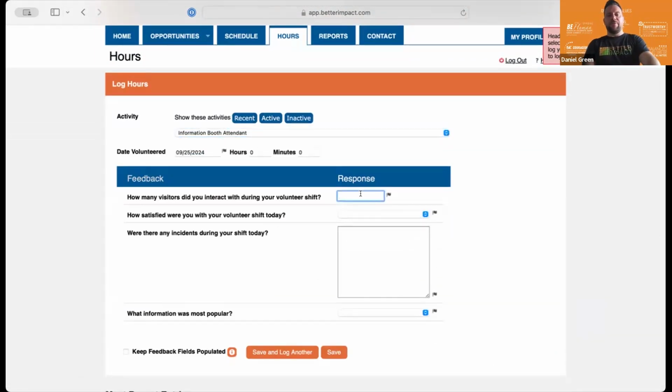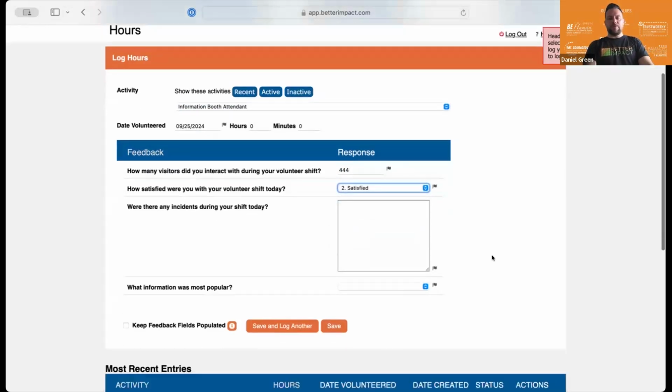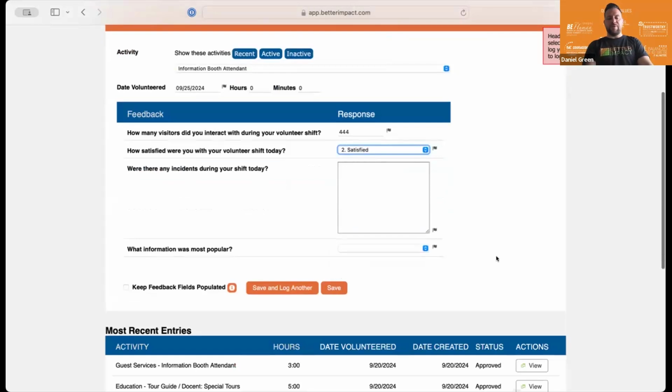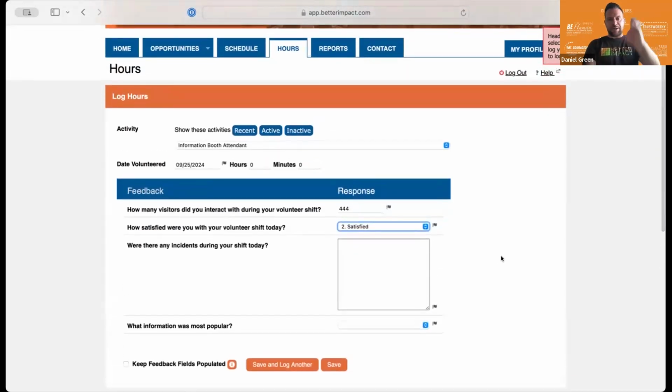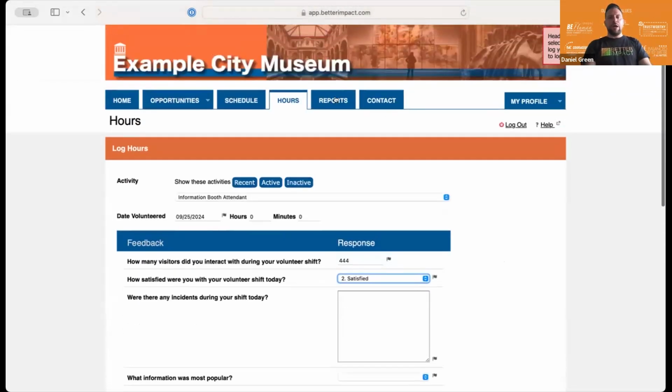You can do things like number fields, drop-down menus, short and long text boxes as well. And then I'll log that or save that. And all this information feeds back into your admin portal. If I just want to put a report on myself, I can do so.